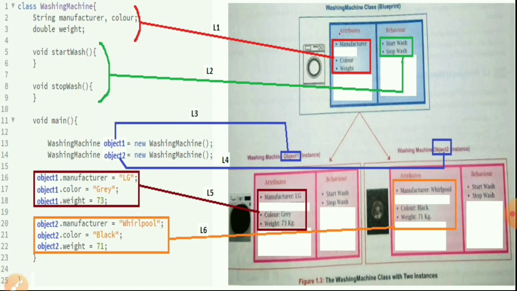Object 1 is the name given to the object. Similarly, we have created another washing machine whose name is object 2. So this is how you create the actual object in coding.